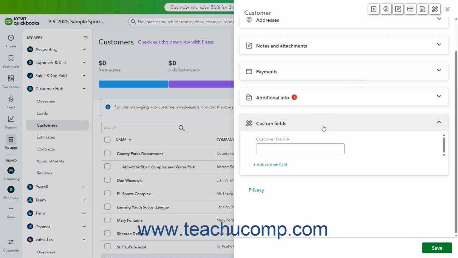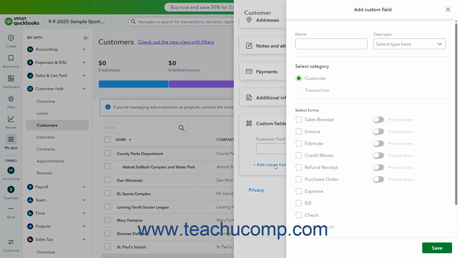In the Custom Fields section, enter any customer custom field values for the customer custom fields you have created. To create a new custom field for your customers if needed, click the Add Custom Field link in this section. Create the new custom field in the pane that appears, and then click the Save button to close the pane and return to the Customer pane.